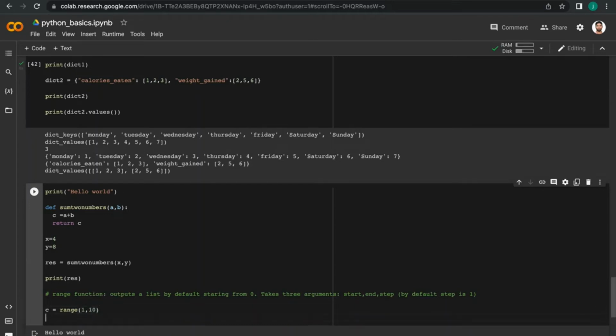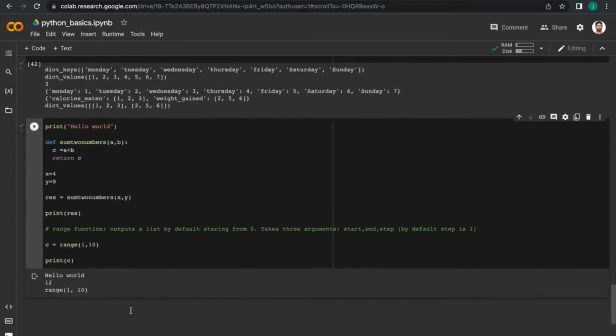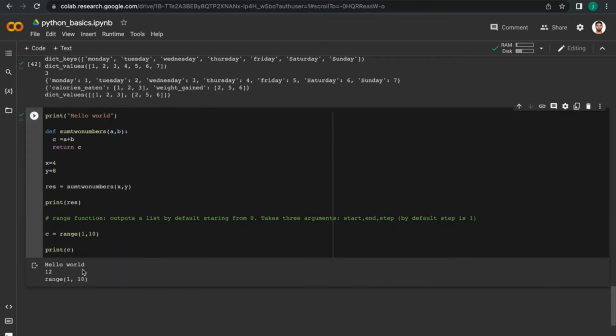Let me print it here. Let's check whether it is printing the same way. Okay, so it is range 1 to 10. Or, it is not printing. Why is it printing simply range? Let me check it here. I don't know why it is printing simply a function. Oh, sorry.